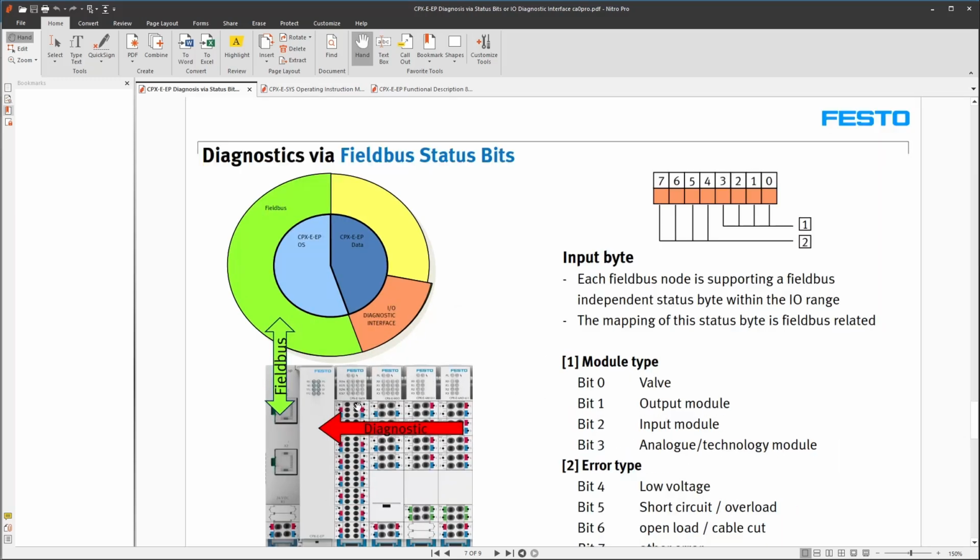The best way to show that is to go to another slide I have and basically show you here that the back plane of this bus is sending diagnostics information to the head module. The field bus is separate. You need to get the information from the head module, the diagnostics that was sent from those modules to the field bus up to the PLC. And that's what we're doing with the I/O diagnostics interface.